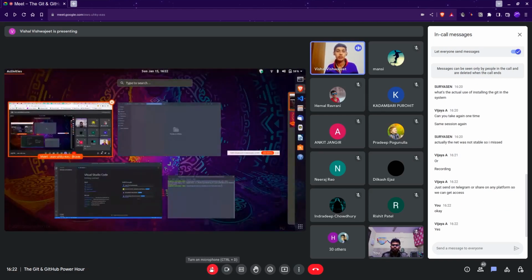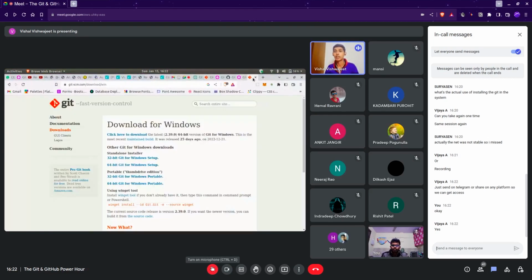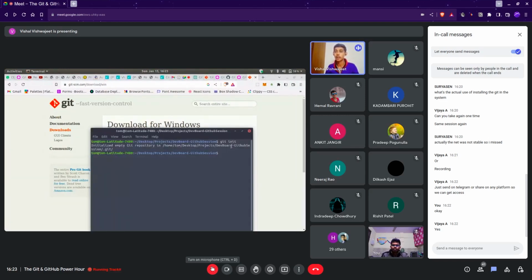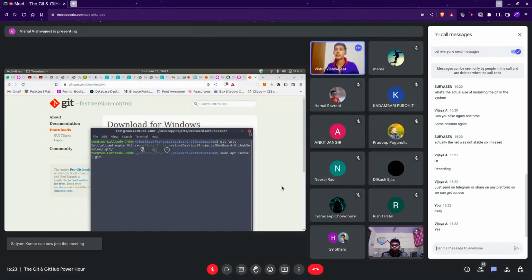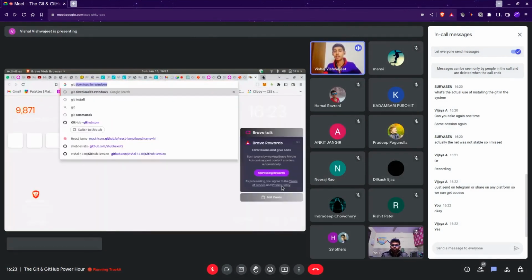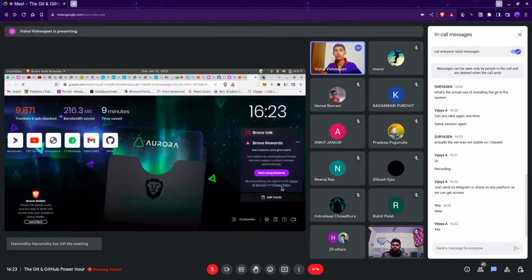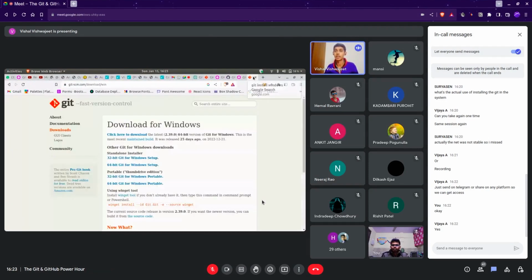Okay, so I was showing how to install Git. If you are on Ubuntu, it is simple. Just sudo apt install git. That's simple. And for Windows, just Google Git install Windows. The first link will take you through this website.